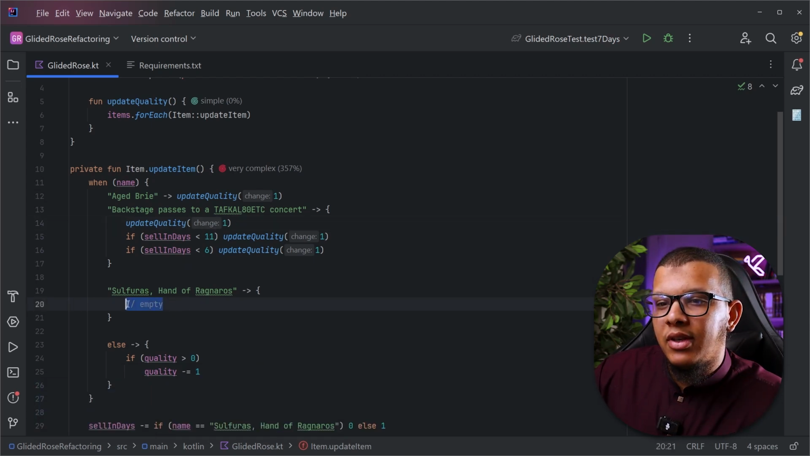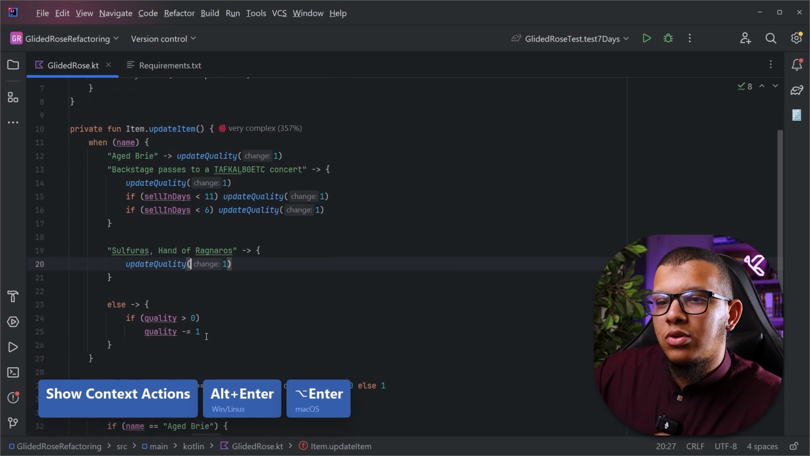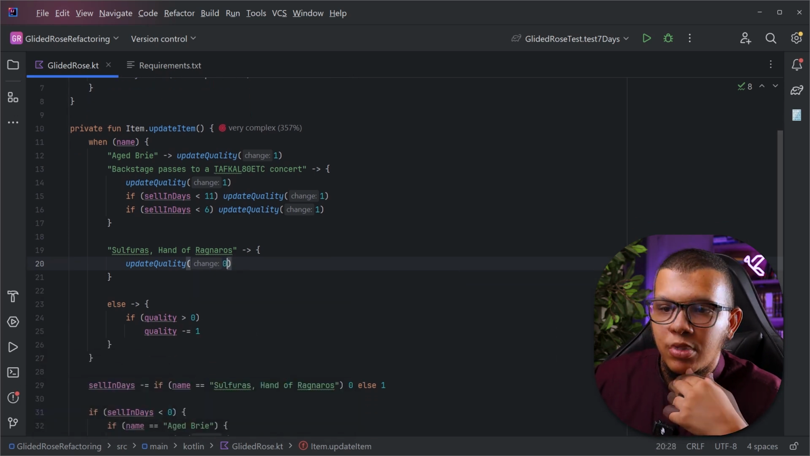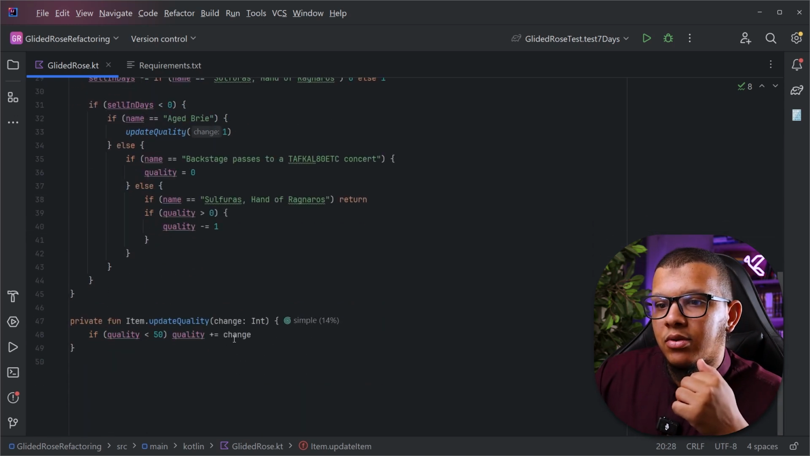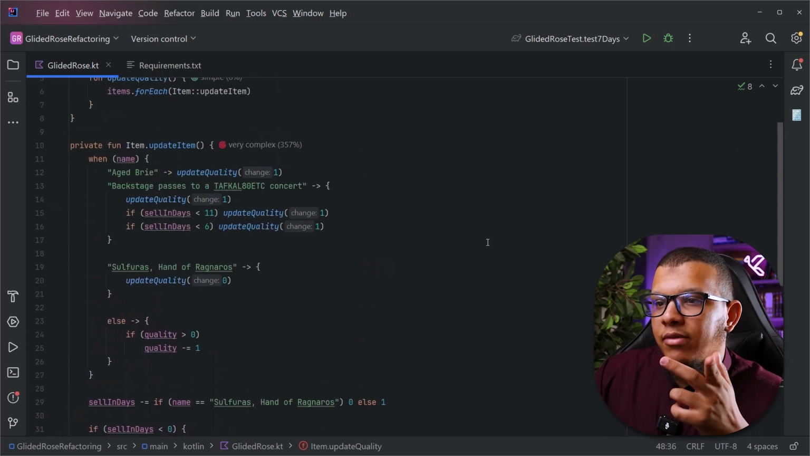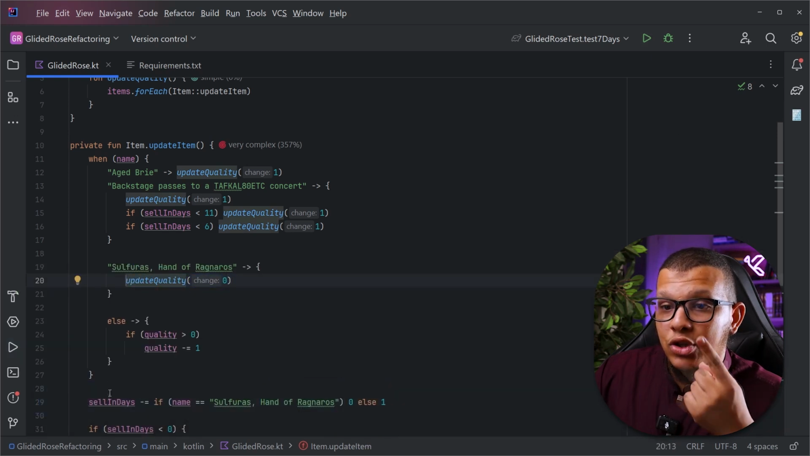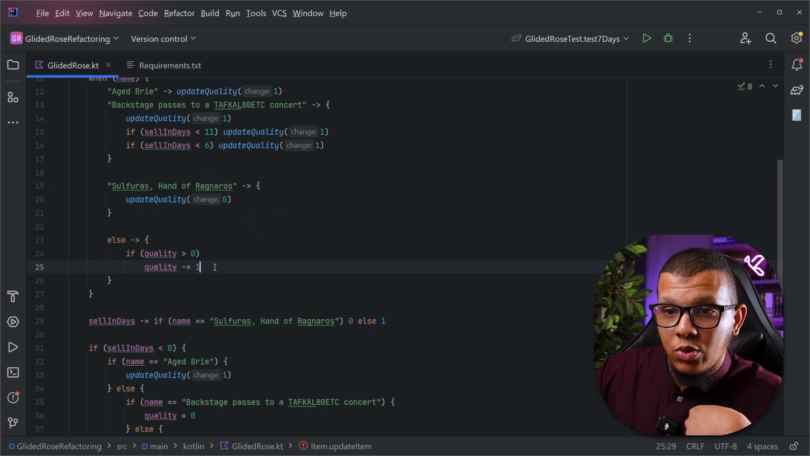I want to update the quality here, but I don't want to update it. That's the thing. I want it to be 0, but this will set this to 0. It will increase it with 0. Okay, if I run it, what will happen? Exactly, it is passing. So this change does nothing. So what we can do here, we can also make this one here like that.